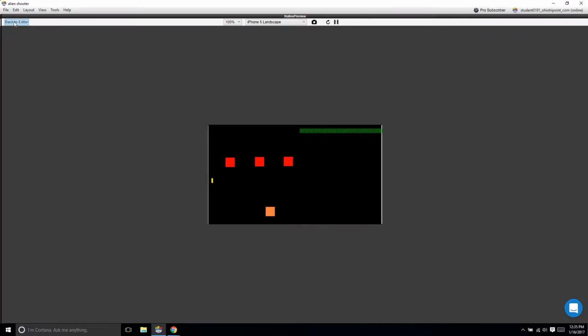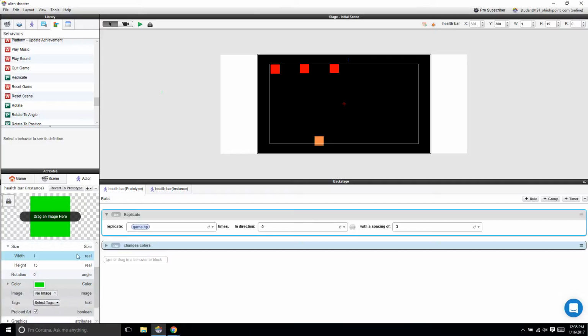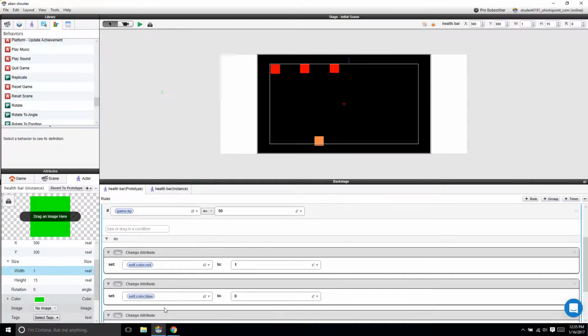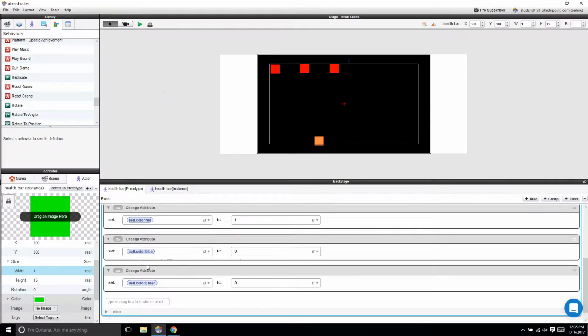I'm going to go back to editor, and you'll notice that if I get hit, since it relies solely on HP, as soon as I get hit, it goes down, and you'll also notice it changed color. So let's go back here to editor again, and you'll see how we made it change colors. So the basic concept is I just use an attribute conditional. I said if game HP is less than or equal to 50, then, and I went in here to the colors, set self color red, self color blue, self color green, and I just set them to different values.